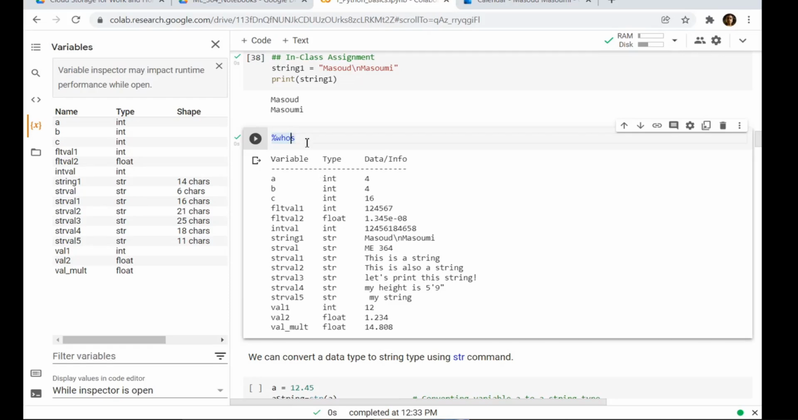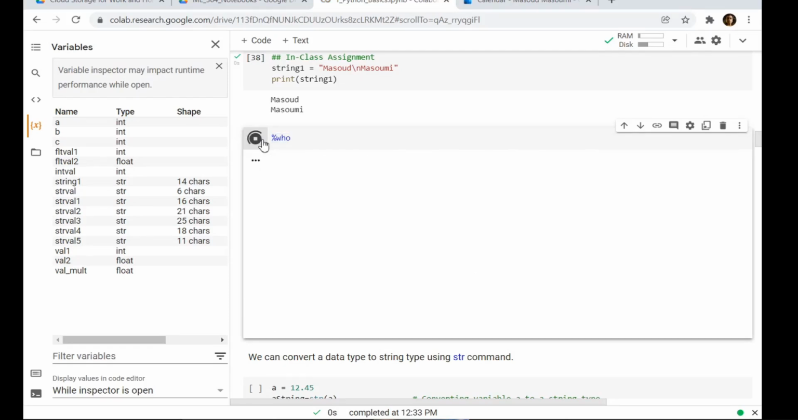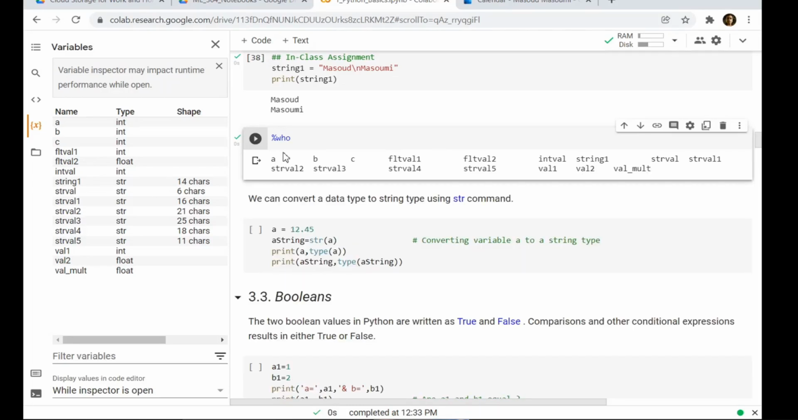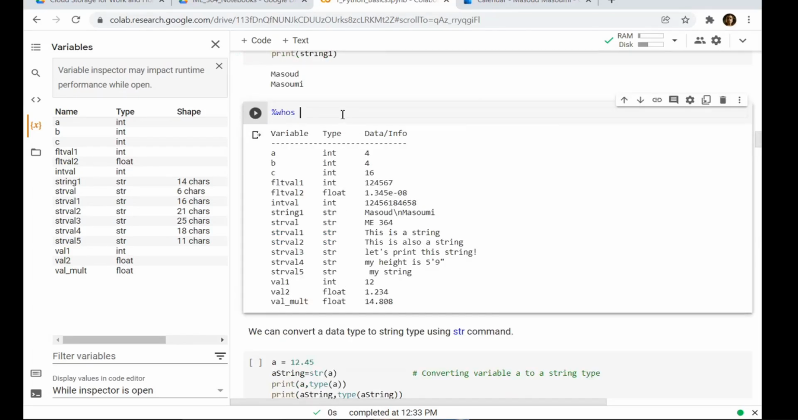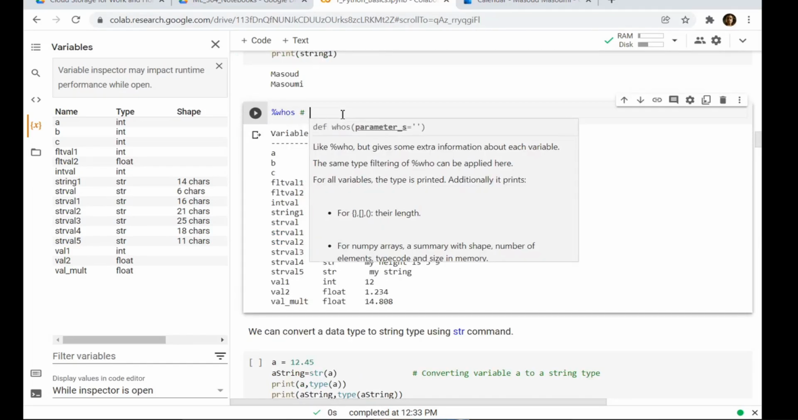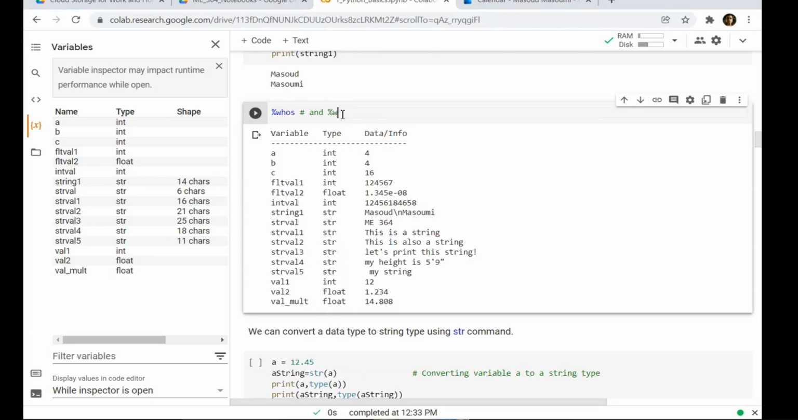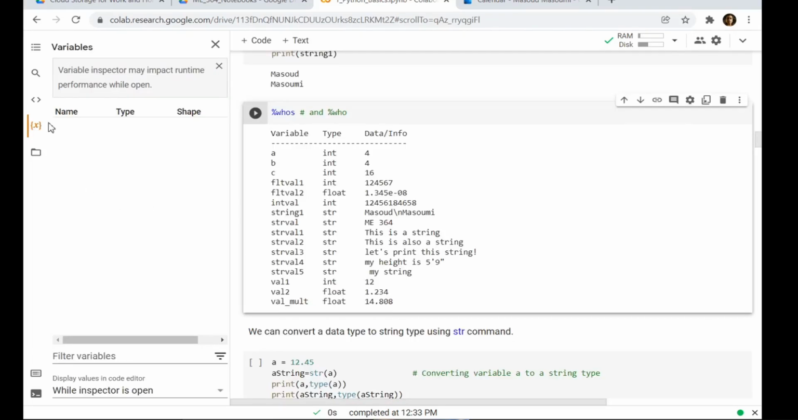Now, there is also who that just gives you the variables. It doesn't really give you what is in it or what information it contains or what type of data is that. So who and %who give you the list of variables. And in this case, this is new and this is nice. We have it on the left, so you can always check.